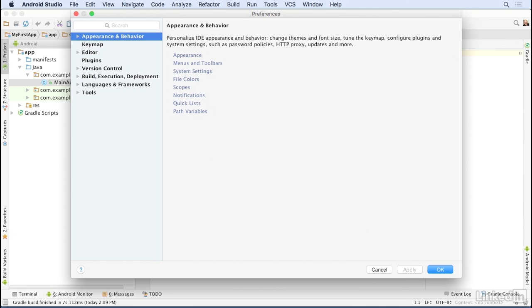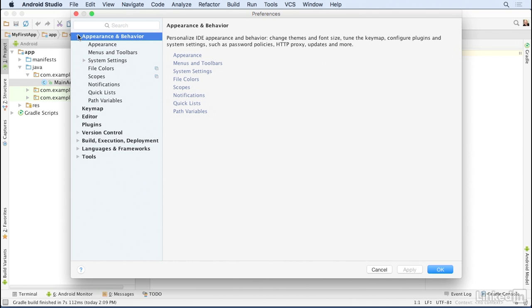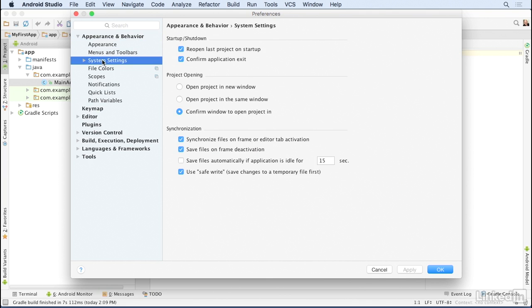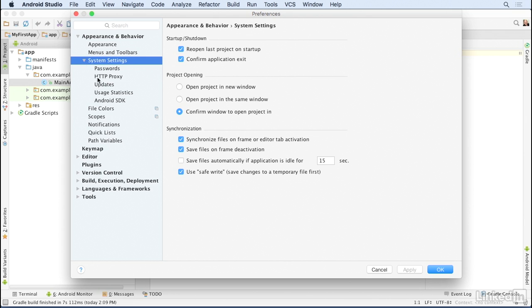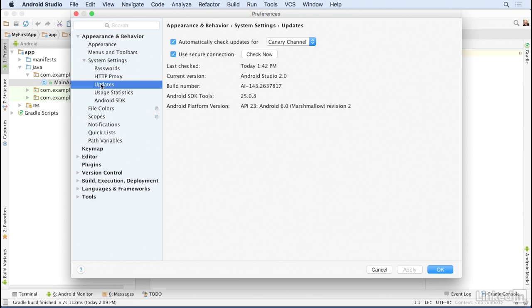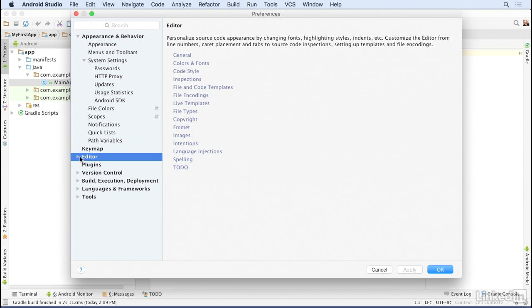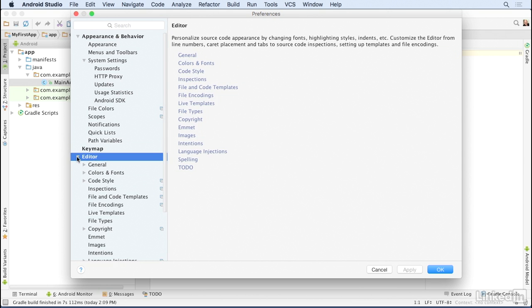Here are some key categories to know about. Under Appearance and Behavior, you'll see subcategories for Appearance, Menus and Toolbars, System Settings, and more. Under System Settings, we find the Updates category, which I demonstrated in another video. The Key Map category lets you modify your keyboard shortcuts, and the Editor category is used to manage the appearance and behavior of your code editor.